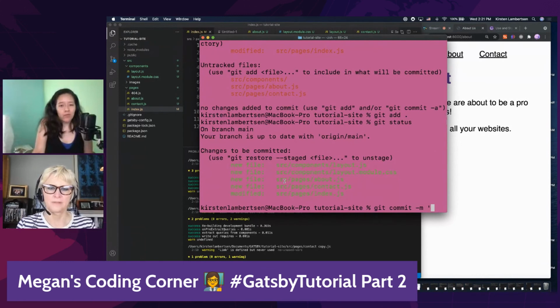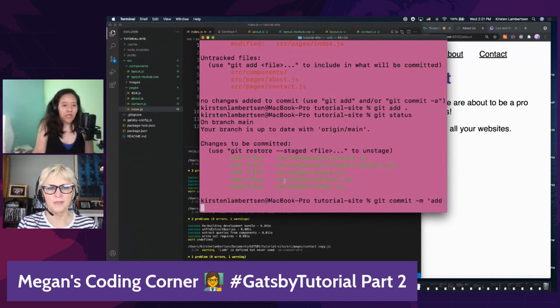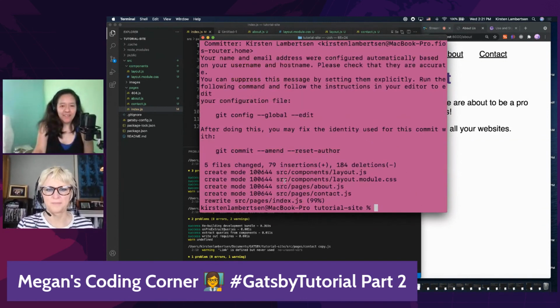And then you can make the message whatever you want. What did we do? Add React components. Yeah, or you could be more specific. And new pages. We don't need to, right? Okay. Love it.